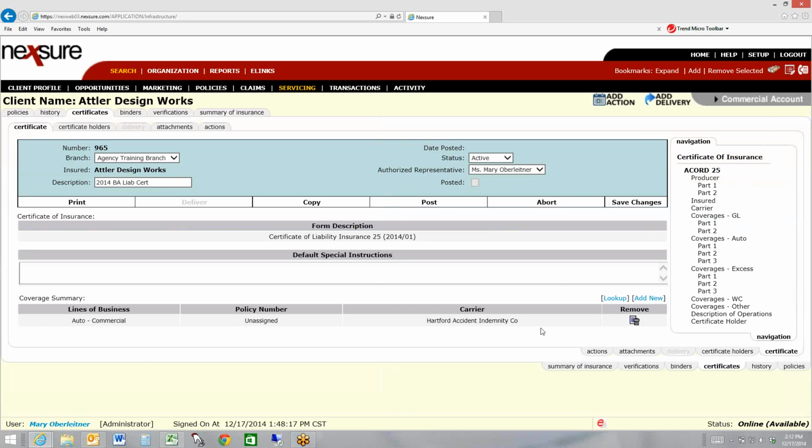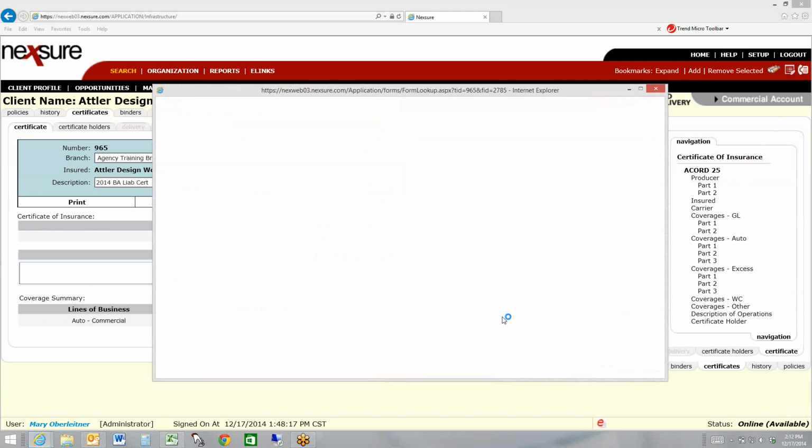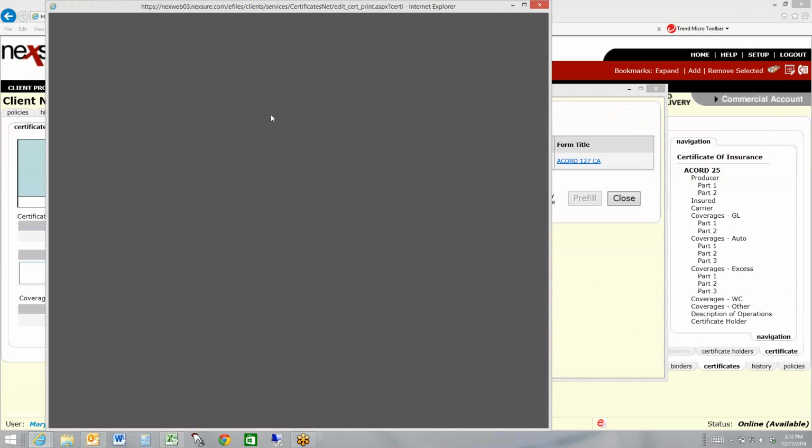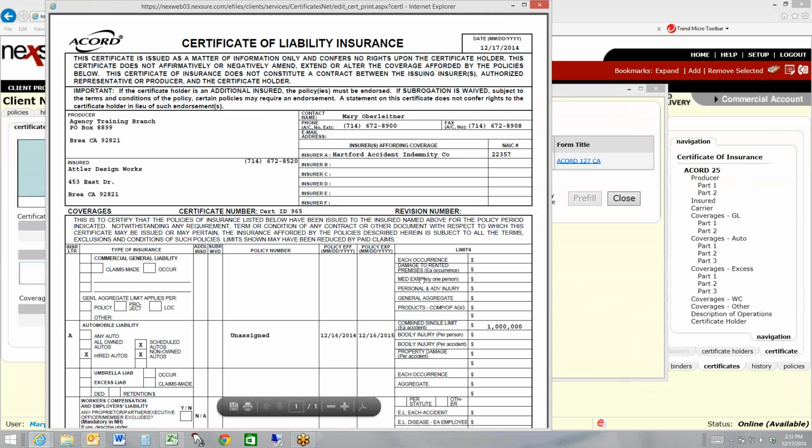Okay, so I can easily tell that by clicking on the lookup link here and clicking on the PDF icon, which is located right here. Now, I can only click on the lookup link if it's an unposted certificate, which this one is. So I'm going to click that PDF icon, and it's going to bring up the certificate. And there it is.